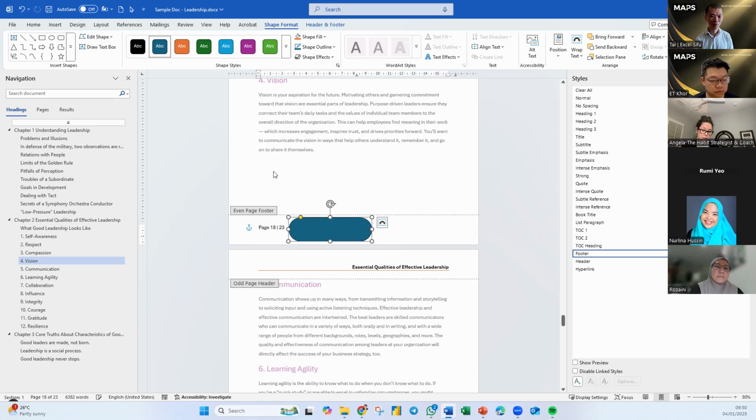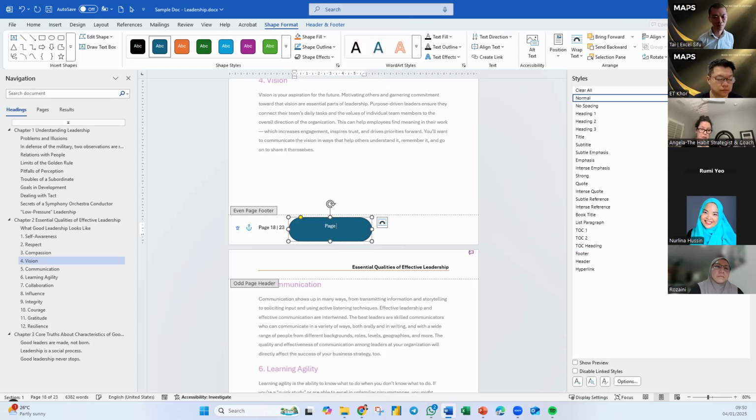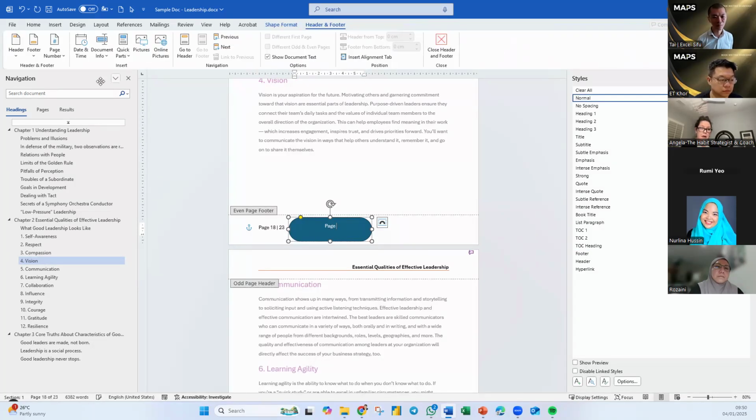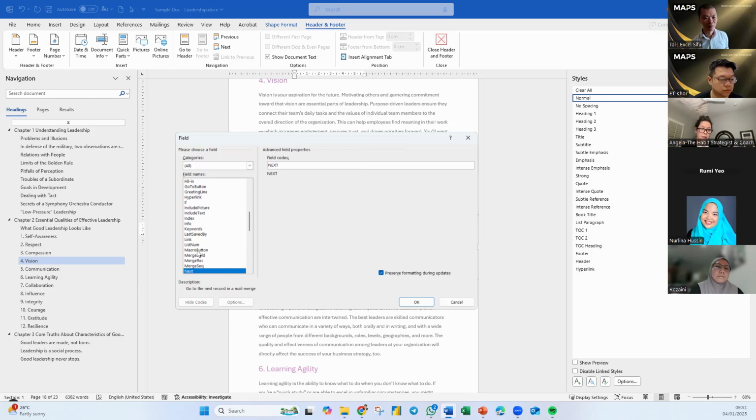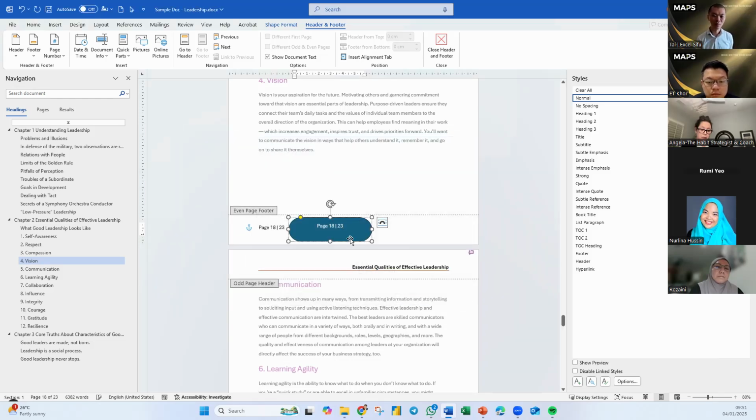this. So I tell them, I want to put in the page number here. So I put there PAGE. Then I go into the header and footer, and I do the same thing. Page number, then insert this field, number of pages. Here we go, number of pages.